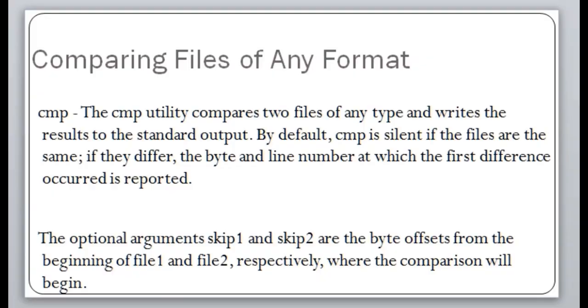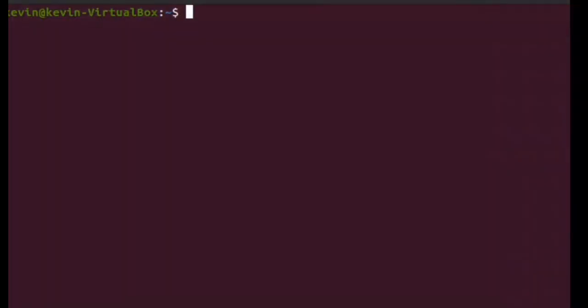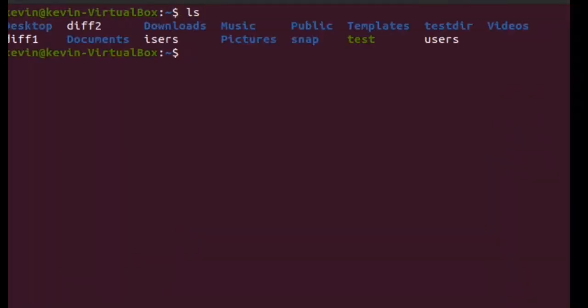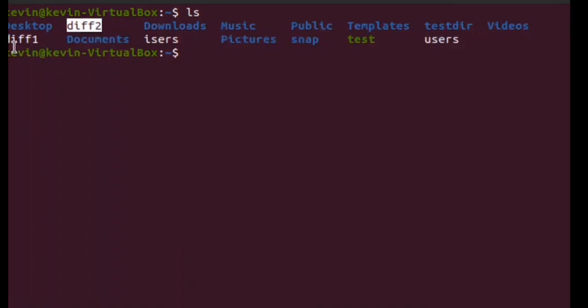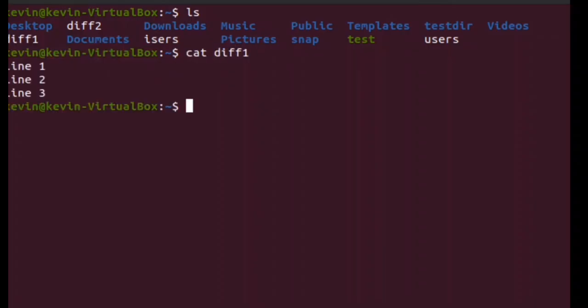So before we move on, let's go ahead and look at that diff command. I went ahead and made some files already. You'll see diff1 here and diff2. So let's go ahead and check out what's in those files. We see we have line 1, 2, and 3. And then in file diff2, we have line 1, 2, 3, and 4.